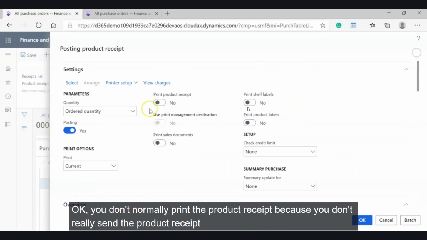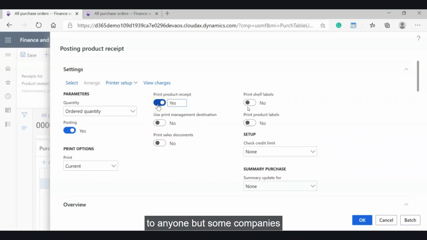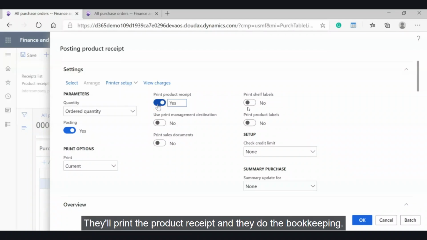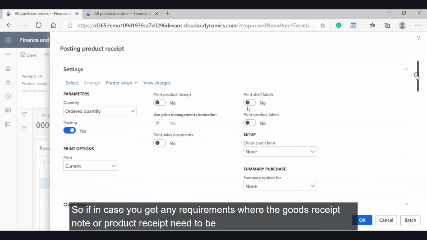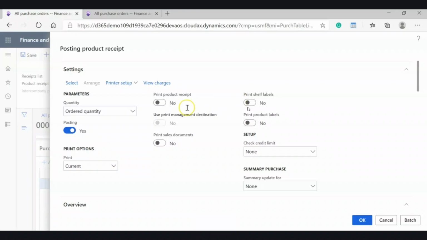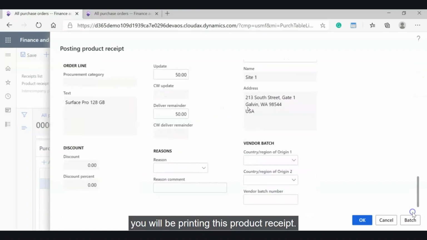Okay, so you don't normally print the product receipt because you don't really send the product receipt to anyone, but some companies print the product receipt and do the bookkeeping. They'll just do the signature and then keep it for records. So for the time being, let us not do anything. But if you get any requirements where the goods receipt note or product receipt needs to be printed, you will be printing this product receipt, right?